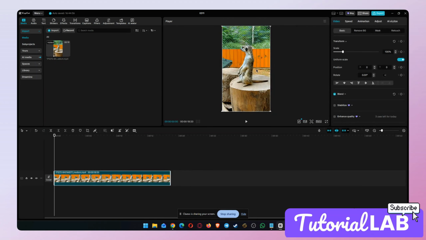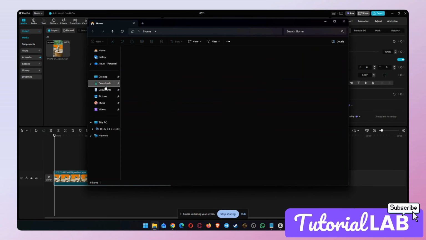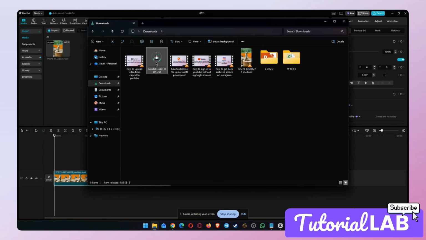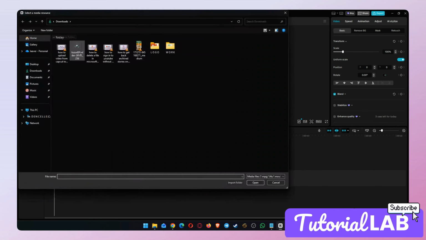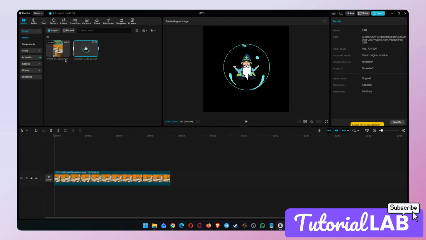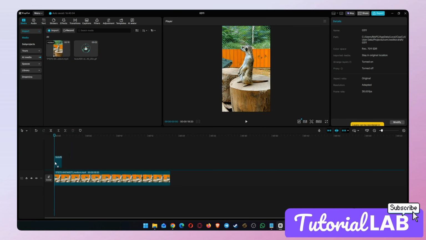Now, if we want to add a GIF, we have a sample GIF ready. As you can see, we have a sample GIF file here. To use it in our video, we just need to import it. We click Import in CapCut, then find the GIF we want to add. We select the GIF and drag it down to our overlay.